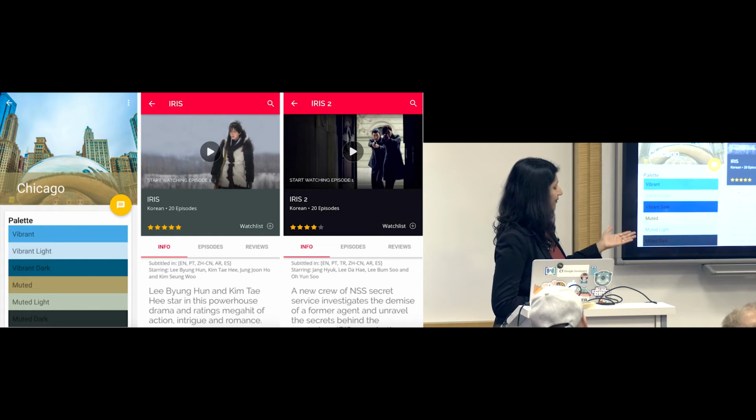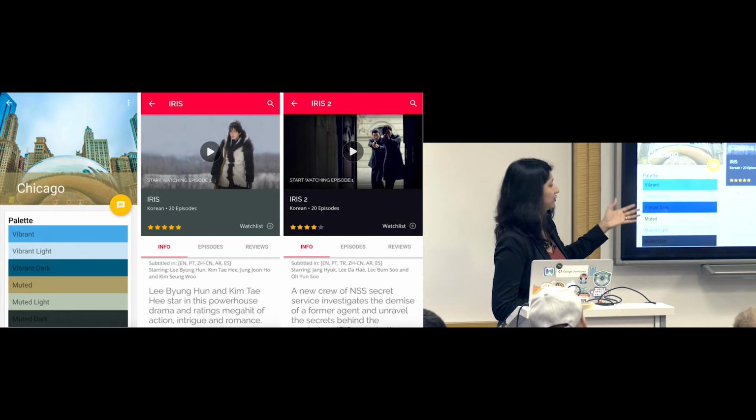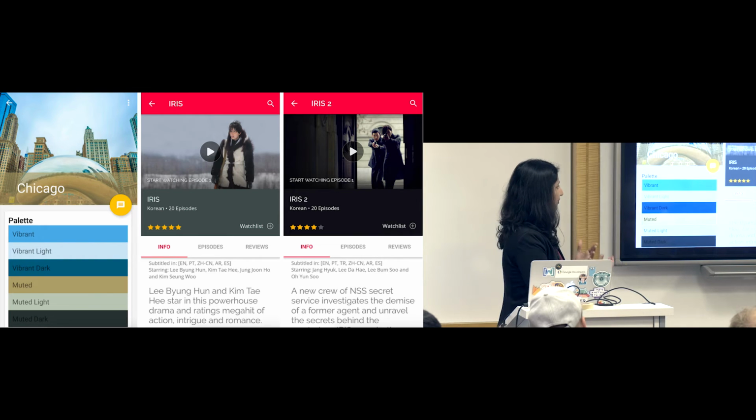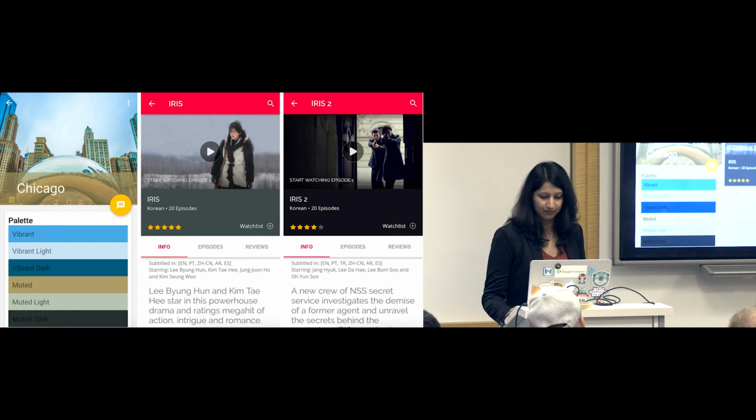In the DramaFever app, we're doing this for different shows. So the first show, the prominent color is gray, and the second show, the prominent color is black. So we're using the Palette API here to change the background of the information.